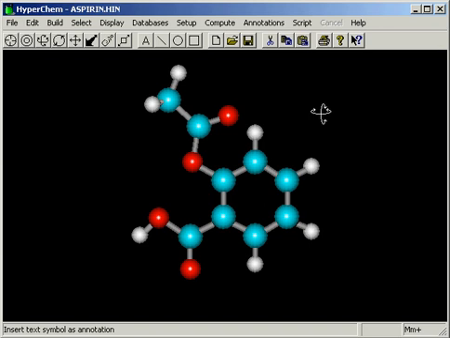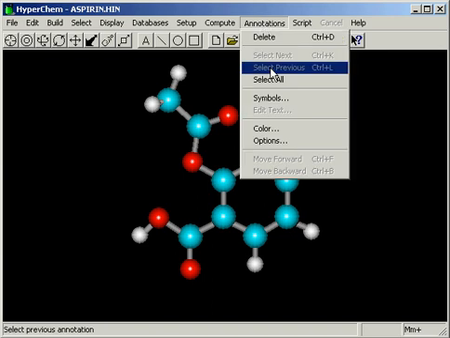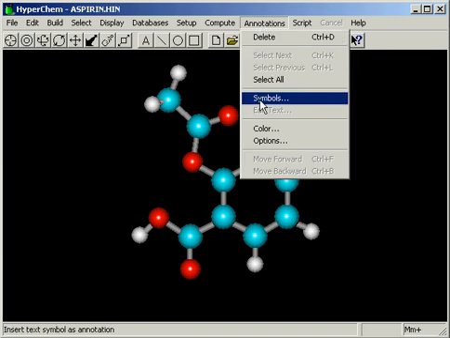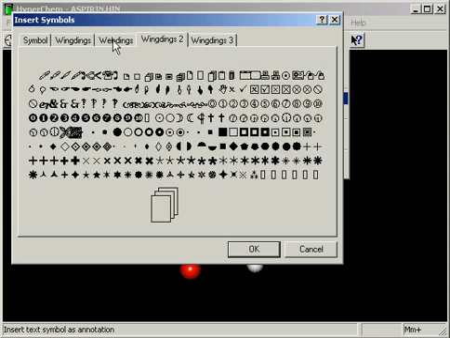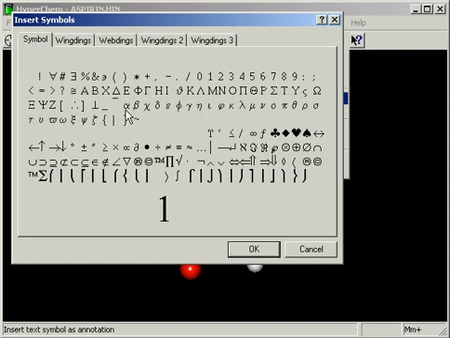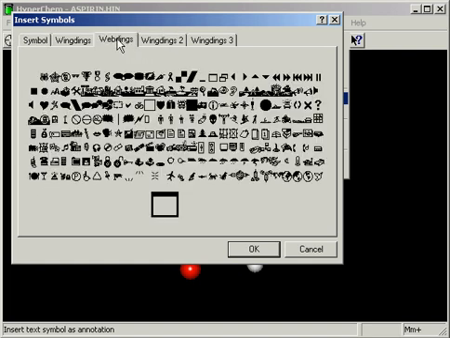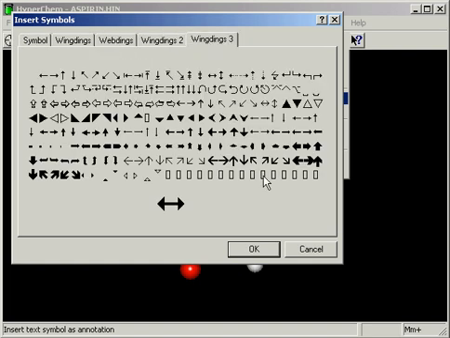This tutorial illustrates the concept of a symbol annotation. If we go up and we ask to see symbols, we get a number of symbols depending upon the font. We have Wingdings and Webdings and Symbol font and so on. Supposing we want to choose an arrow of some sort, let's try this one here for the heck of it.